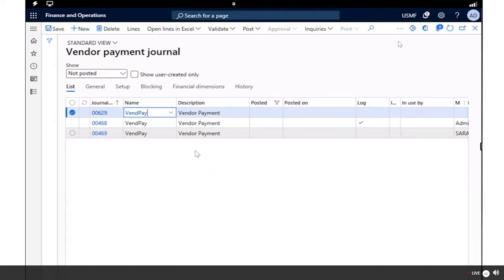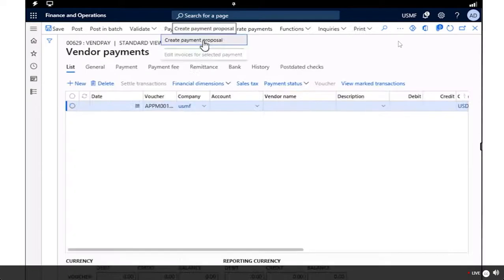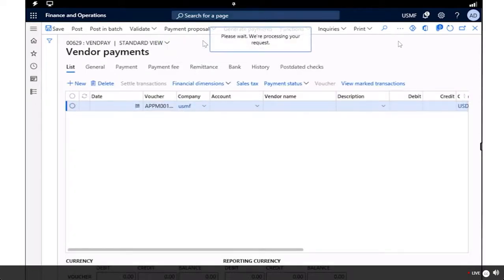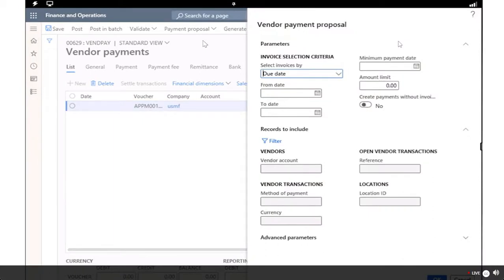Then on top of the lines right here, I am going to select payment proposal. All right, so now I need to put in my invoice criteria. I want to make sure that I am paying it by due date. Now, for the to and from date, you could also add in additional filters if you wanted. I'm going to just leave those blank for today. And then if there are any records I wanted to include, like any vendor accounts or reference numbers or the way I'm paying, I could choose to filter on how this payment batch is going to go. But I'm not going to change that. I'm going to just click OK.